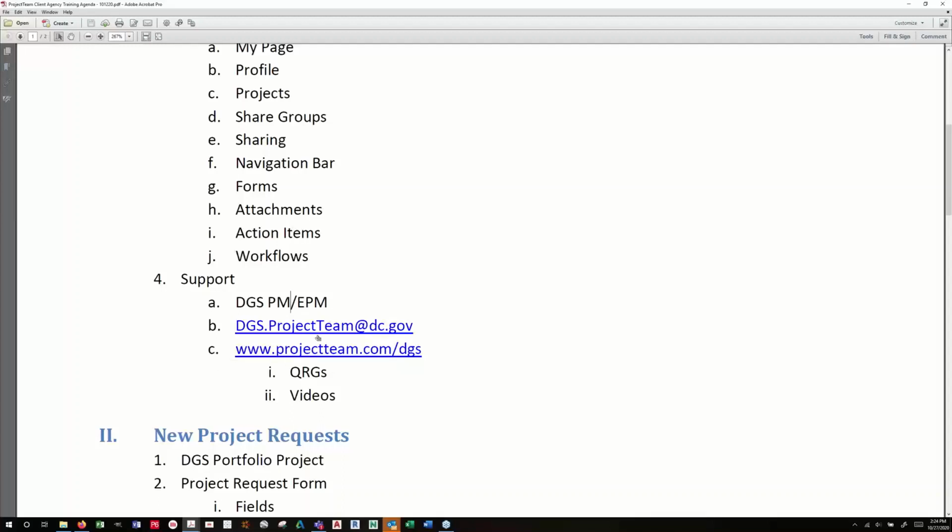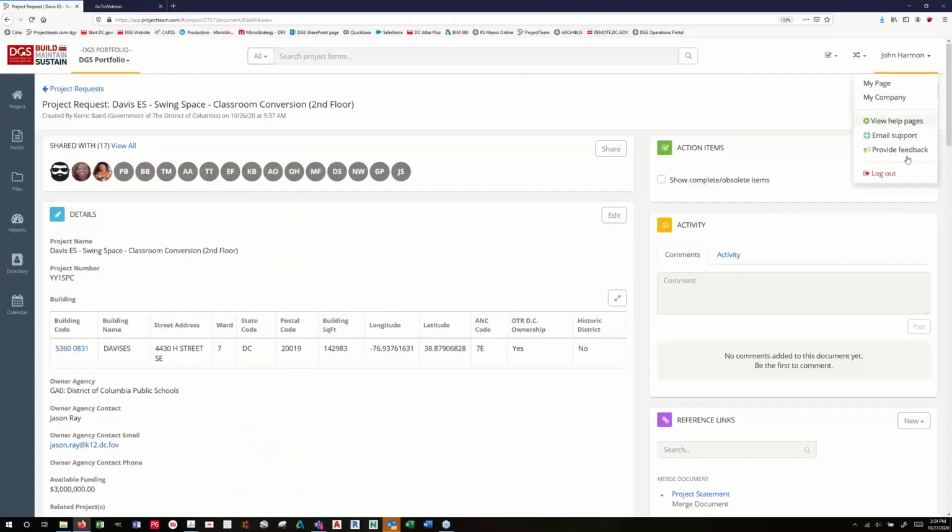support at Project Team. Oh, sorry, it's not written in here. We'll probably add that into here. So if you click on your name up here, there's email support. That'll take you to the tech support team at Project Team itself. So don't use this for use issues, but technical support issues, you can use that.